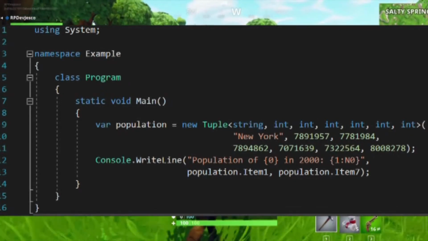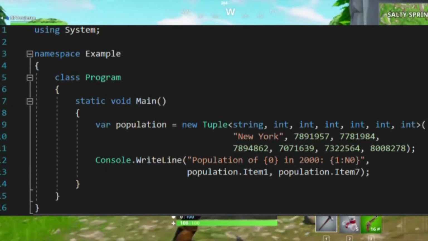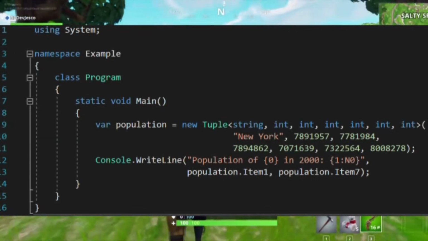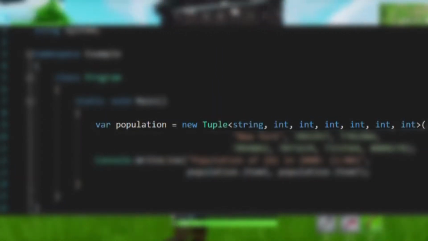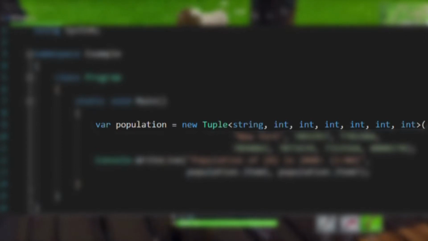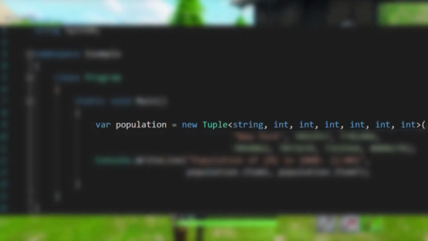This is what the code says in plain English. System gives commonly used value and reference data types, events and event handlers, interfaces, attributes, and processing exceptions. Example is the name of this specific set of tasks that makes sure that there are no naming conflicts. Class Program is the name of this set of blueprints to follow, and it is private by default. The entry point to this application is static void Main, and without it, the program would not run. Var population is set to be a tuple with the parameters of string, int, int, int, int, int, int. This means there is a 7-tuple, or a septuple, which is a tuple with 7 parameters.